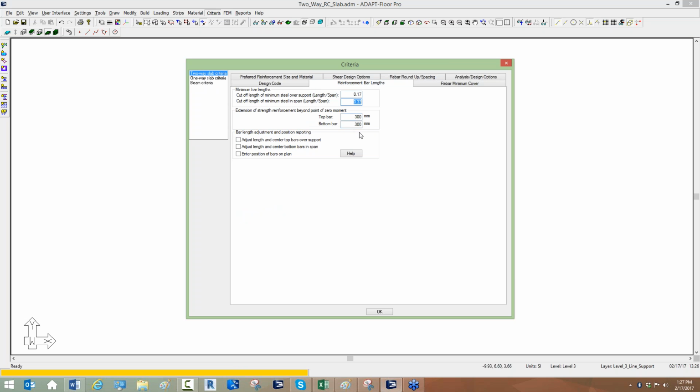For reinforcement bar lengths, the program allows us to input the cutoff lengths for minimum rebar, bar extensions for rebar required for ultimate or demand actions, and also we can use some adjusting of length. So for example, if we wanted to center a bar, all of the bars over the supports, we can use the option to adjust length and center bars. That can be done also in the bottom of spans, let's say, for bottom reinforcement. And you can also choose to enter the position of the bars on the plan, which means that it's going to create a dimension from some anchor like a column or the end of a wall, showing you the dimension to the bar extension past that point.